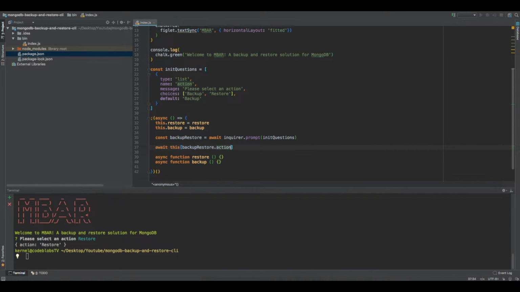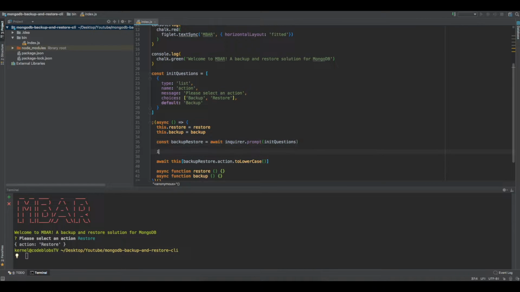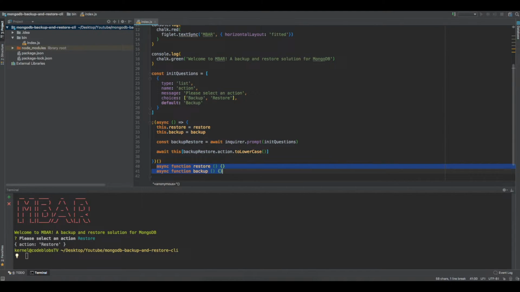Backup restore action will get us the keyword, the text here, and toLowerCase, so that we can call this action function here. Now the reason I did it this way, and not just with an if backup restore action equals restore else, is because I wanted to show a more dynamic way of doing this, and in the future, if there was a third option here, you could just have the third option there and name the function the same, and it will work without more if else all the time. The second thing I want to point out here is that you can very well put these functions outside, it will still work. And the reason there is an await is because I want these functions to be async, as I will use await in here.